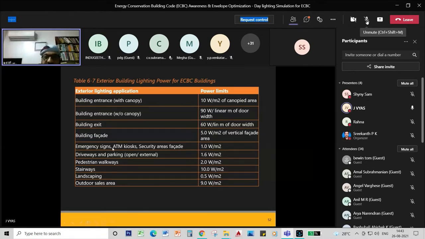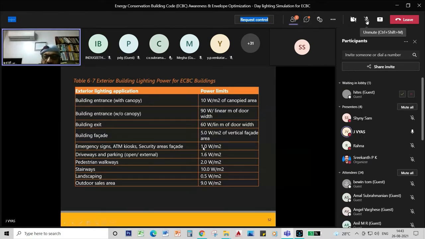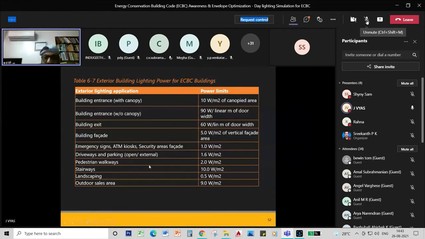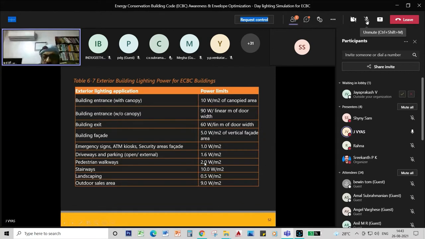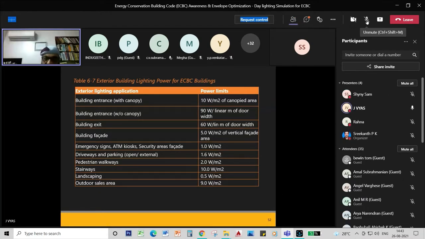Things like emergency signs and ATM kiosks are only 1.0 watt per square meter. Pedestrian walkways, 2.0. So in a campus, if you have a pedestrian walkway, it should not be lit more than that. In case of stairways or landscaping, the outside landscape within the campus of a building, it is 0.5 watt per square meter.